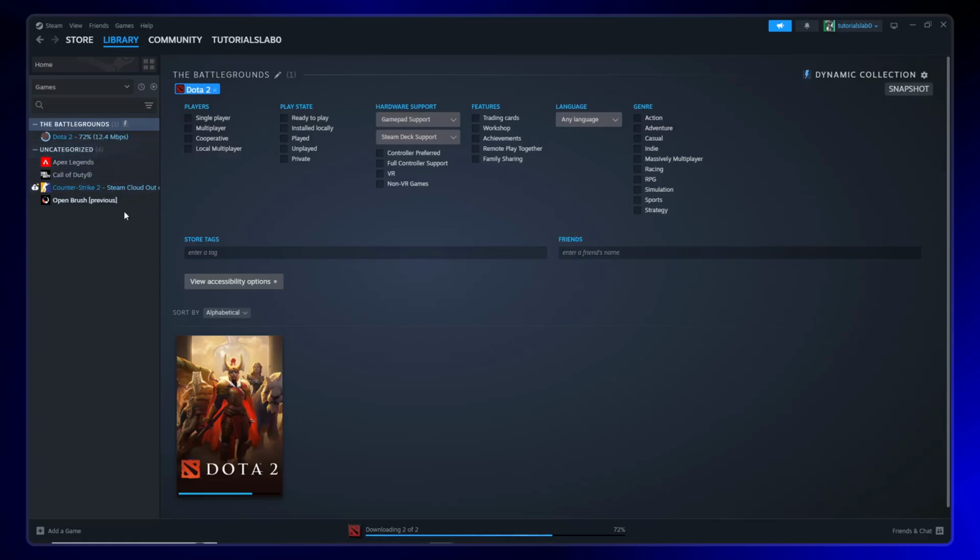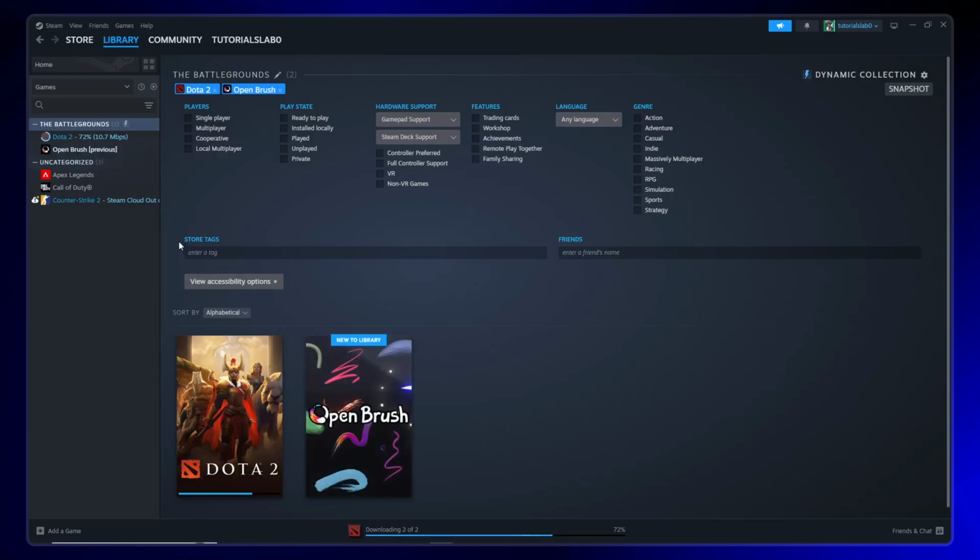Now, to start populating your new collection, right-click on any game you want to add. Then hover your mouse over Add To and select the collection you just created. This assigns the game to that specific group. After you do this, your collection will appear in the left panel, organized based on the collection name you added. This makes browsing your library far more intuitive, especially when you're dealing with a massive game count.